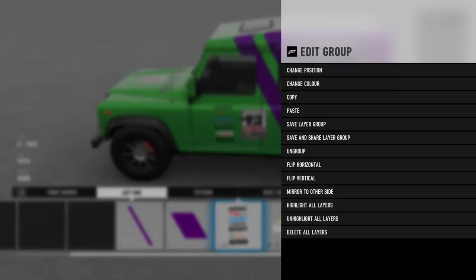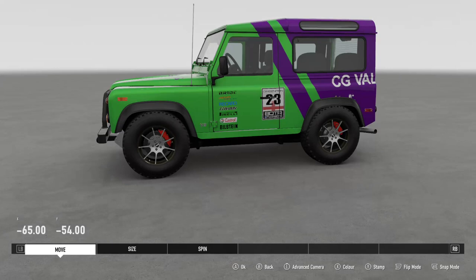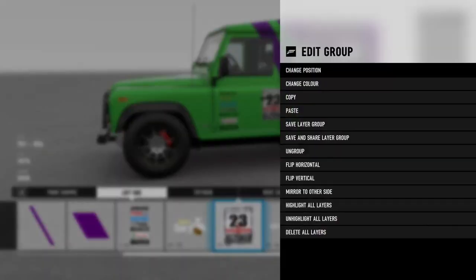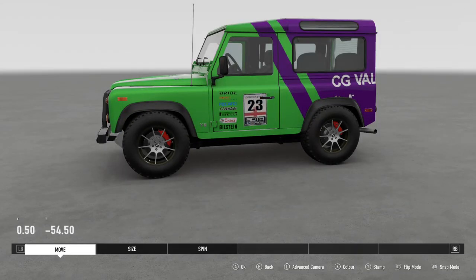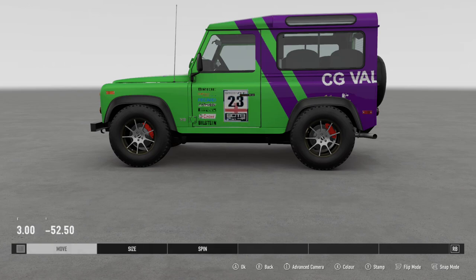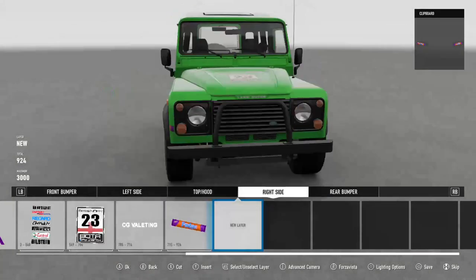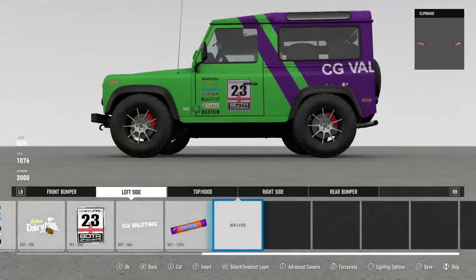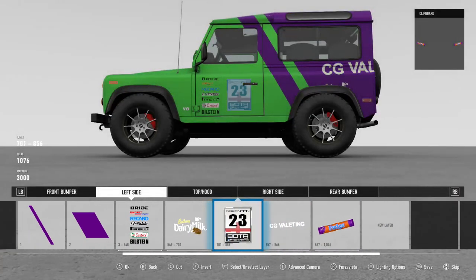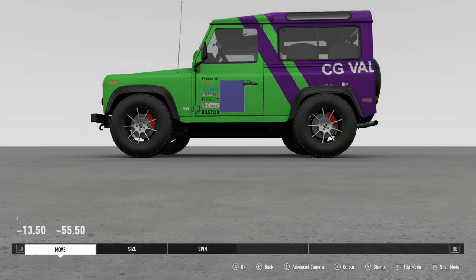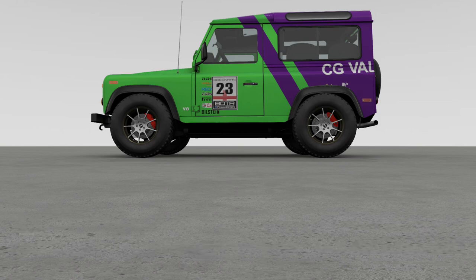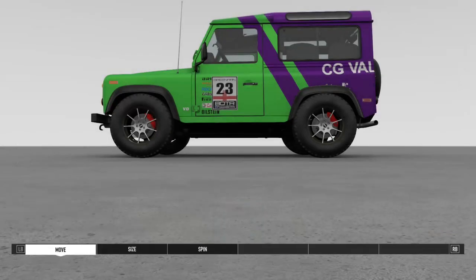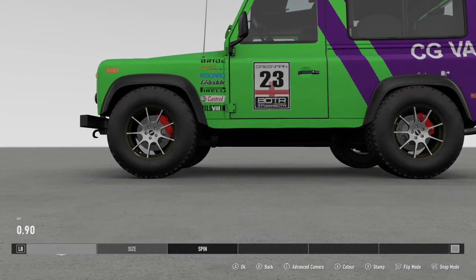Ungroup. Position that there. Position that. Oh, wait a minute. What's happened here? Yeah, that's fine. Right, so we're in the door handle a wee bit here, but never mind. Could even just put that bang in the centre of the door and then move these, put them there.